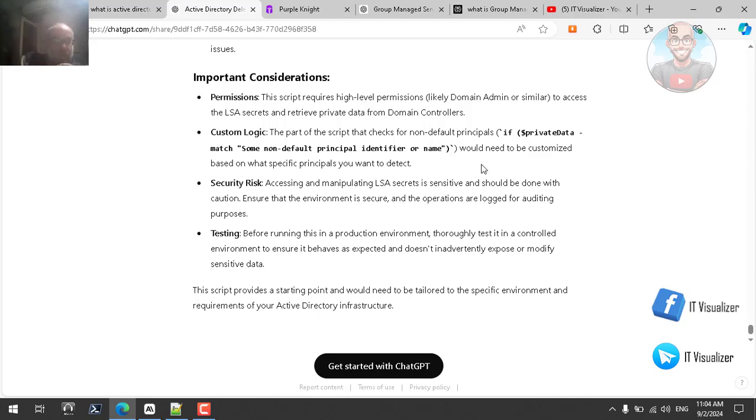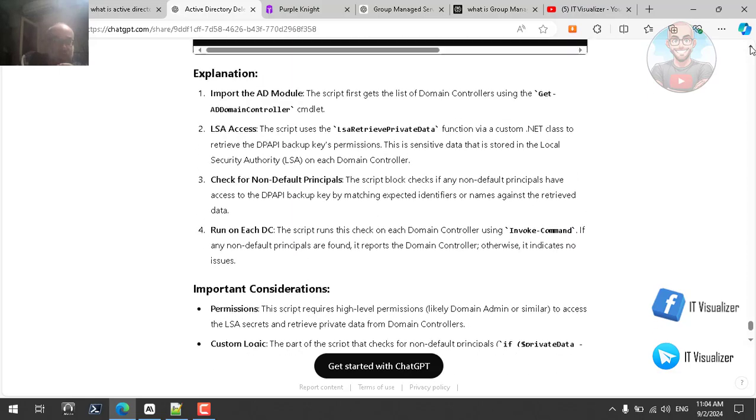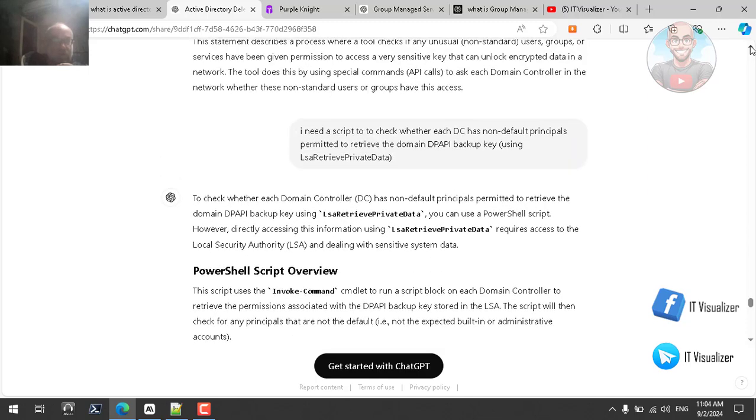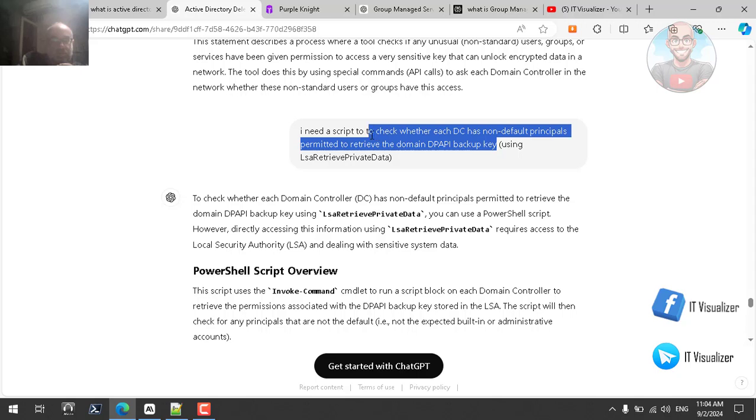But here one question arises. Who has access to the DPAPI backup key? Who are the default groups that have access to this DPAPI backup key? So let's ask it a little bit of a question here.